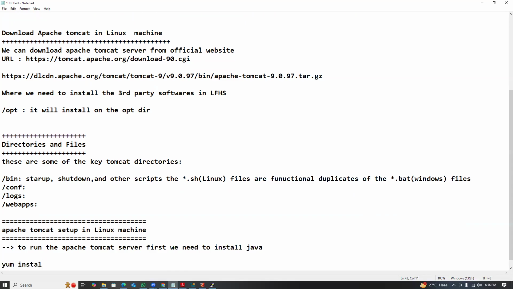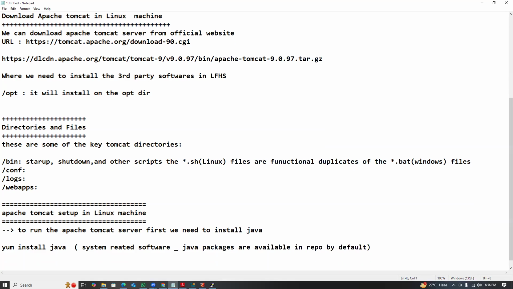Yum install java. So this is a system-related software. So the Java package will be available by default. Java packages are available in the repo by default. What is that, guys? By default, the repo package will be available. Okay.